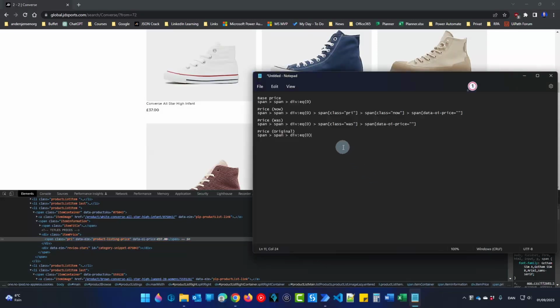This is also to teach you a little bit about the selectors. I know this can seem a little bit hard, but you will get very used to it. This is an important skill when you want to work as a Power Automate developer, whether you're a citizen developer or professional developer. So this one was the first class equals price. You see it here. And then we also want the data OI price. And what we will do here is simply say we now have another attribute that was called data OI price equals like this. It's important to say that if we are typing something wrong here, then it will not work. Now we have the selectors for now, was, and original.